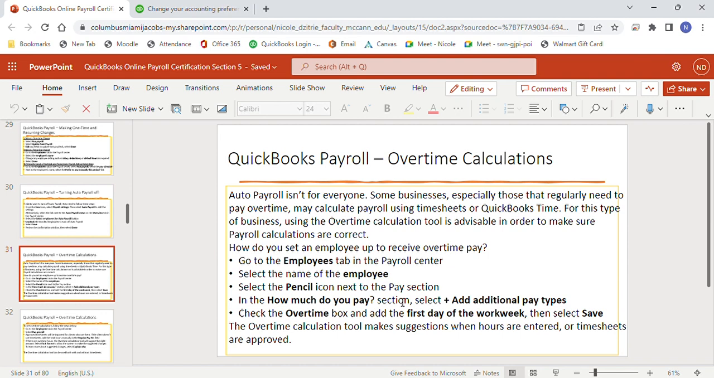Go to the Employees tab in the Payroll section, select the name of the employee, select the pencil icon next to the Pay section. In the How Much Do You Pay section, select plus add additional pay types. Check the overtime box and add the first day of the work week and then select Save. The overtime calculation tool makes suggestions when hours are entered or timesheets are approved.